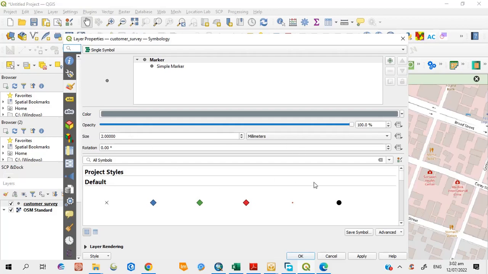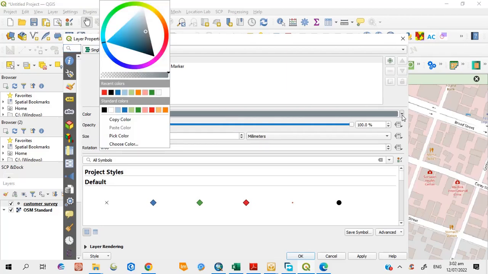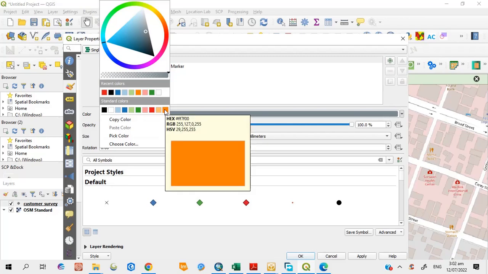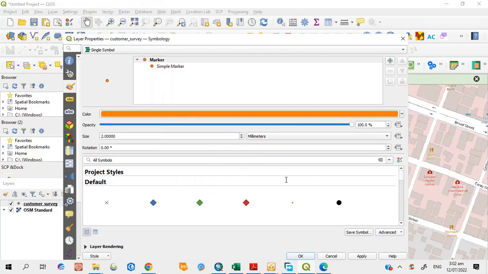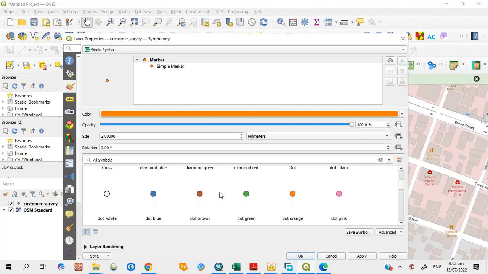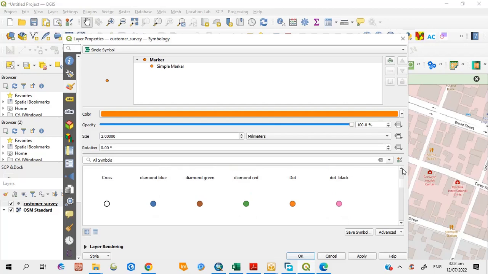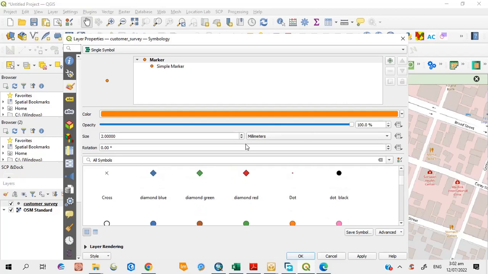and then here is the color ramp. I could change it to whatever color I want. So in this case, I prefer orange. So I click on orange. You also have the option to change the symbol. There are options here. You have the diamond symbol. But I prefer to maintain what I already have, except that I will increase the size a little further.